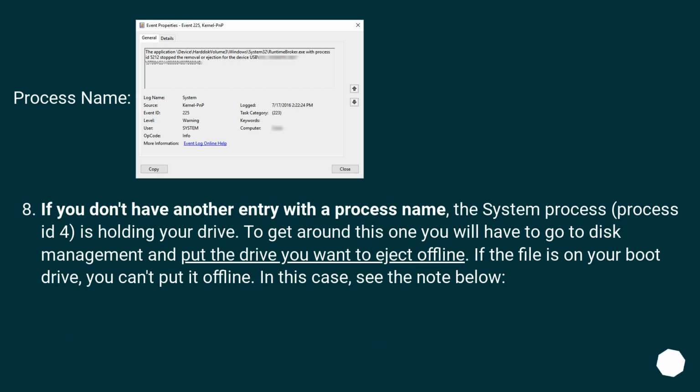If you don't have another entry with a process name, the System process, process ID 4, is holding your drive. To get around this one, you will have to go to Disk Management and put the drive you want to eject offline. If the file is on your boot drive, you can't put it offline. In this case, see the note below.